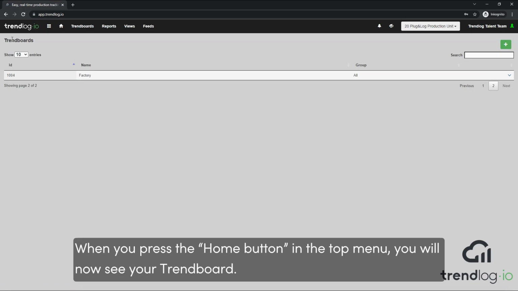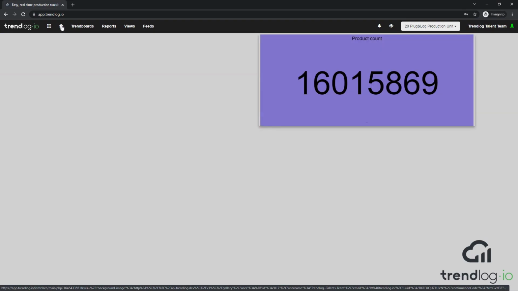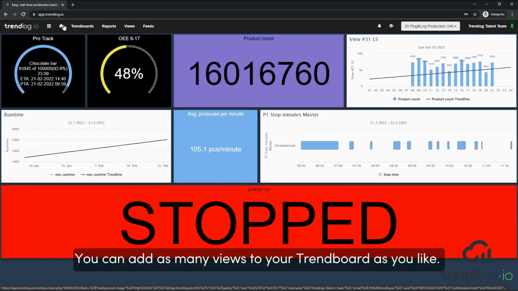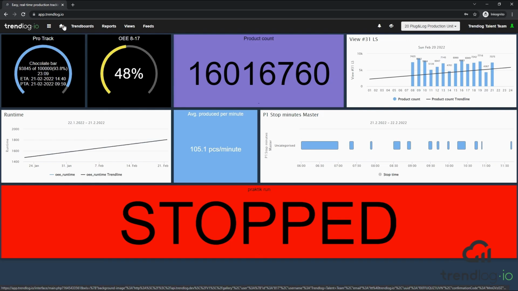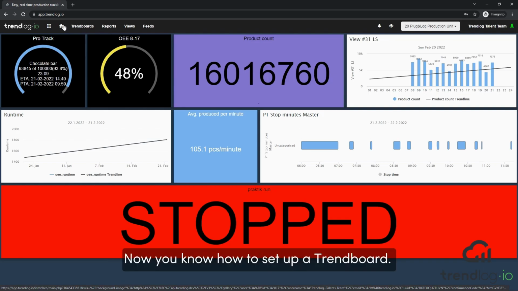When you press the Home button in the top menu, you will now see your trend board. You can add as many views on your trend board as you like. Now you know how to set up a trend board.